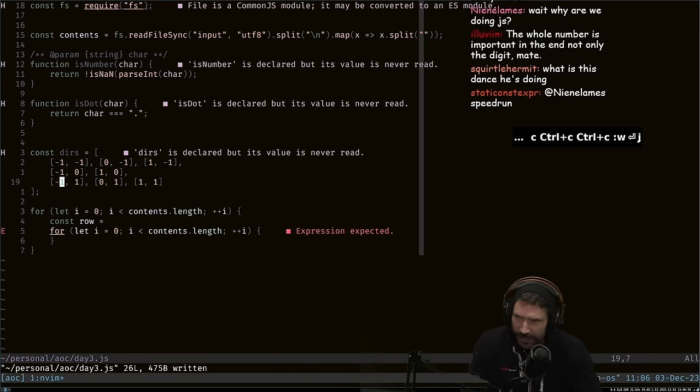The engineer finds the missing part and installs it in the engine. As the engine springs to life, you jump in the closest gondola, finally ready to ascend to the water source. You don't seem to be going very fast, though. Maybe something is still wrong. Fortunately, the gondola has a phone labeled help. So you pick it up, and the engineer answers. Before he can explain the situation, she suggests that you look out the window. There stands the engineer, holding a phone in one hand and waving with the other. You're going so slowly that you haven't even left the station. You exit the gondola. The missing part wasn't the only issue. One of the gears in the engine is wrong. A gear is any star symbol that is adjacent to exactly two part numbers.